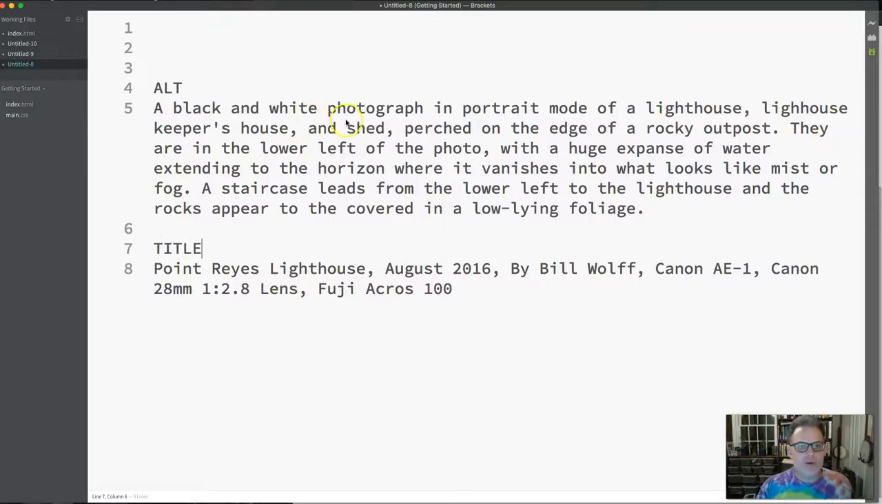Okay. A black and white photograph in portrait mode of a lighthouse, lighthouse keeper's house and shed perched on the edge of a rocky outpost. They are in the lower left corner of the photo with a huge expanse of water extending to the horizon where it vanishes into what looks like mist or fog. A staircase leads from the lower left to the lighthouse and the rocks appear to be covered in low-lying foliage. And that is a description of that image.